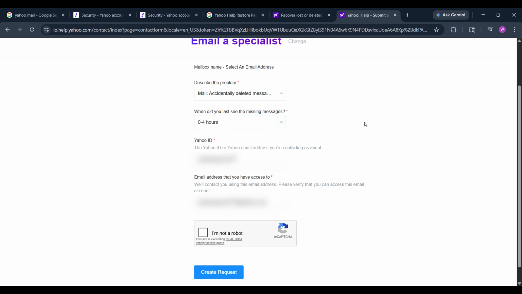Next, enter your Yahoo ID carefully. Make sure you use the exact account that contains the missing emails. If you have multiple Yahoo accounts, double check that you are filling out the request for the correct one. After that, add a working contact email address. This is the email Yahoo will use to reach you with an update about your restore request, so make sure it is active and accessible.